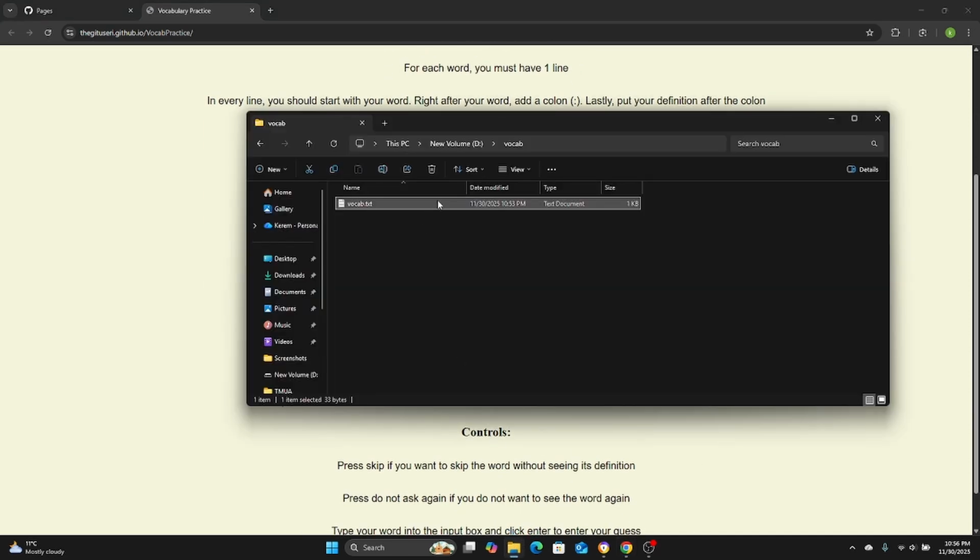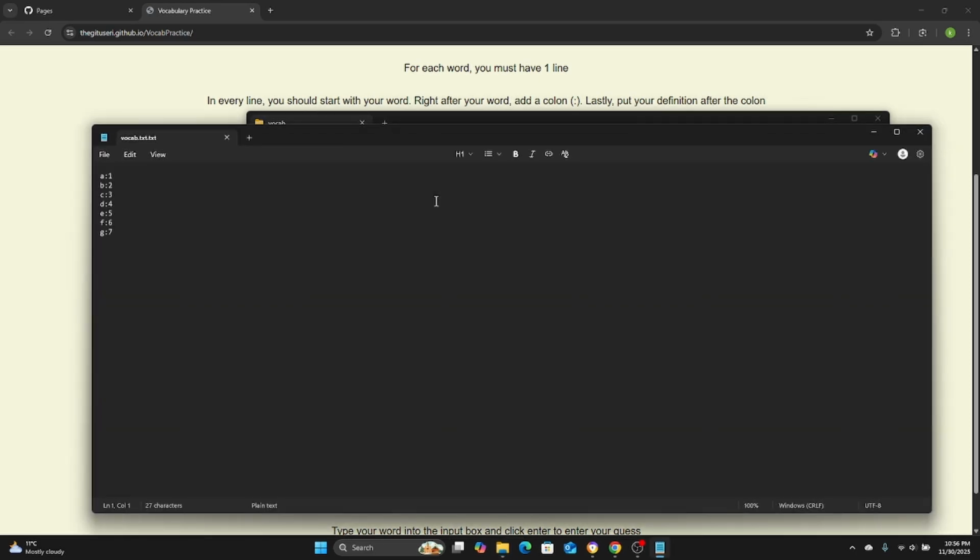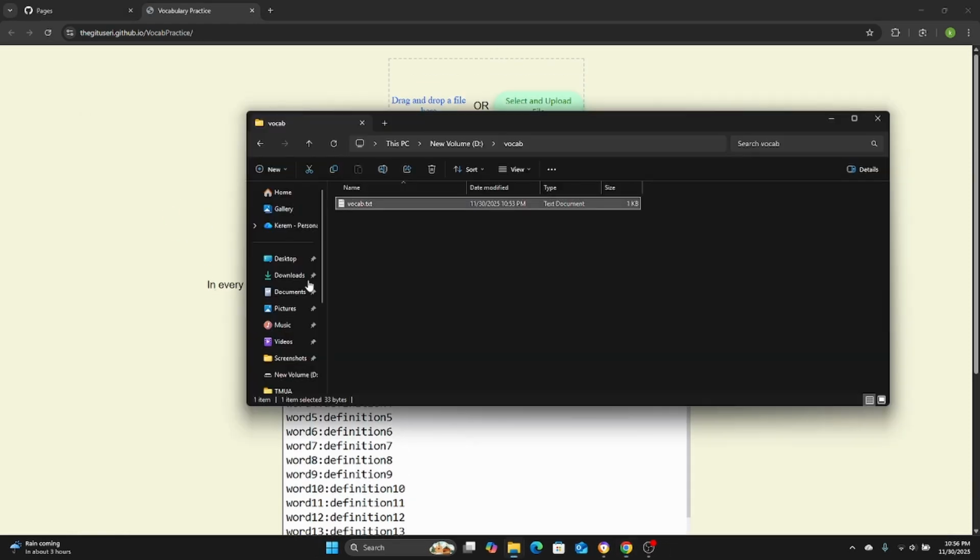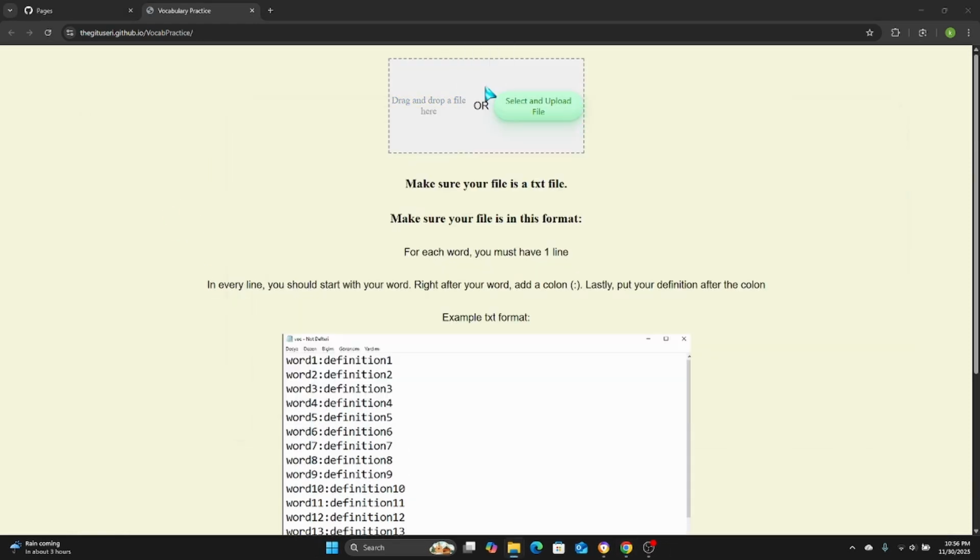So we have vocab.txt, and in this txt file you should have words and definitions. So word, which is a in this case, colon, and definition, which is 1. This is just an example. Word b, colon, to separate it from its corresponding definition, which is 2. We have 7 example words in this case. Now we put this in here.